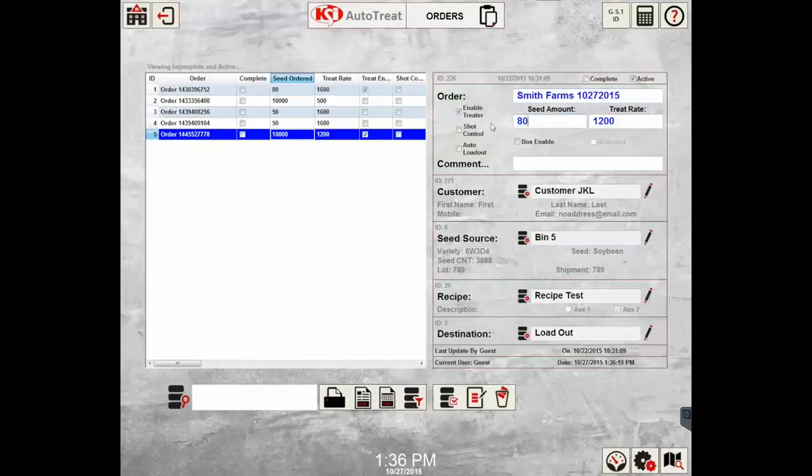The seed amount I will specify is 80. That would be 80 units because my seed source, which is going to be bin 1, is set up for seed count units. The treat rate I will move up to 1600. That is 1600 pounds per minute. That specifies how much seed will be flowing through the seed treatment system.